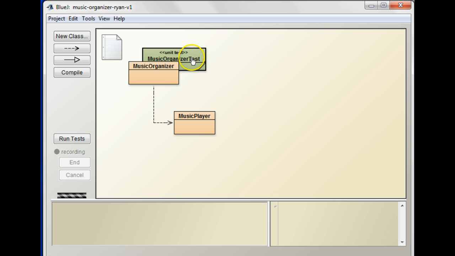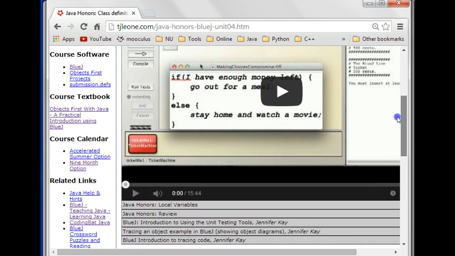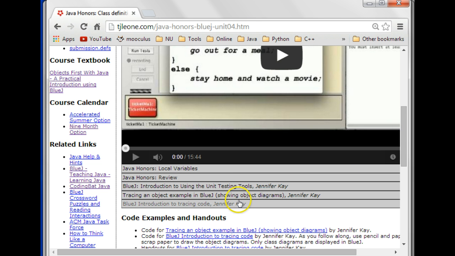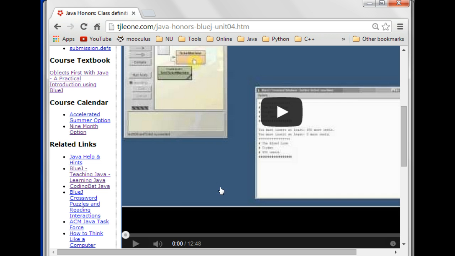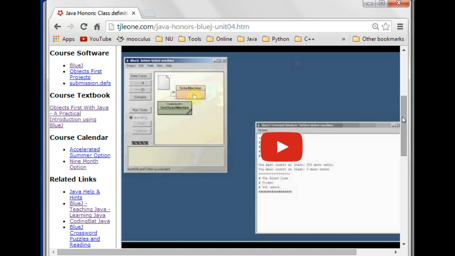So I added this music organizer test class to your music organizer project, and there's more detail on that in this. If you go to my website, thetjleone.com, it's on page number 4 here for the course web pages. If you go to page 4, there's a video on the unit testing tools. And these are really valuable, actually, for testing out your projects.